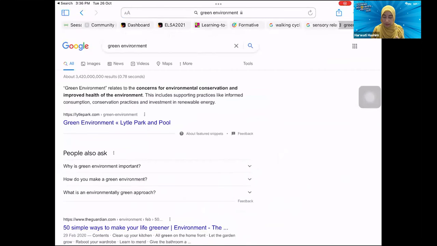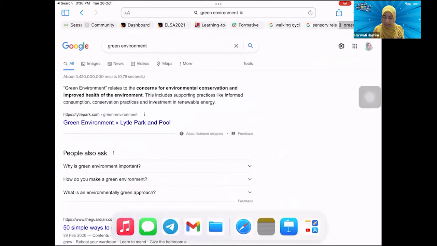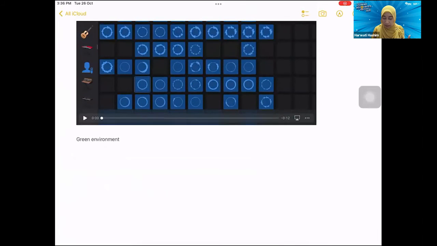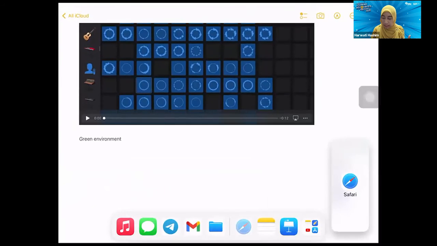Okay, what is it about green environment? Of course, we have our visual note taking, and then we want to add in extra information for our students to read, or our students want to add in extra information for us to show that they have done the reading. That can also be done by adding information like this.